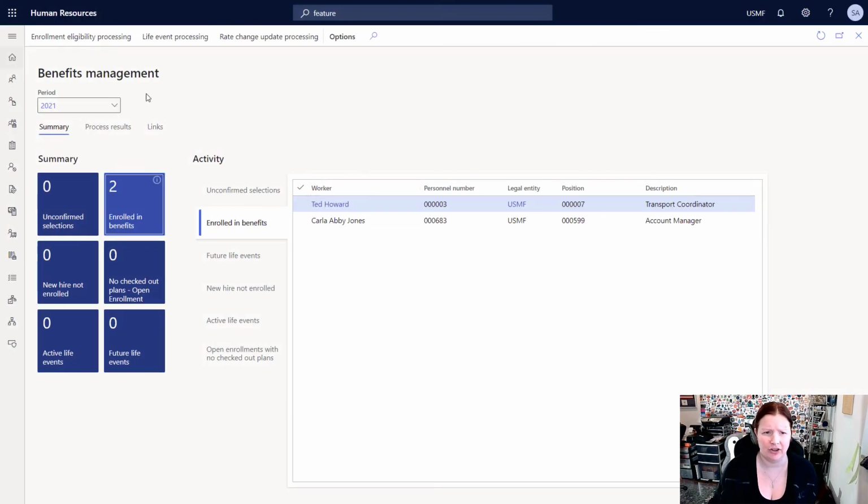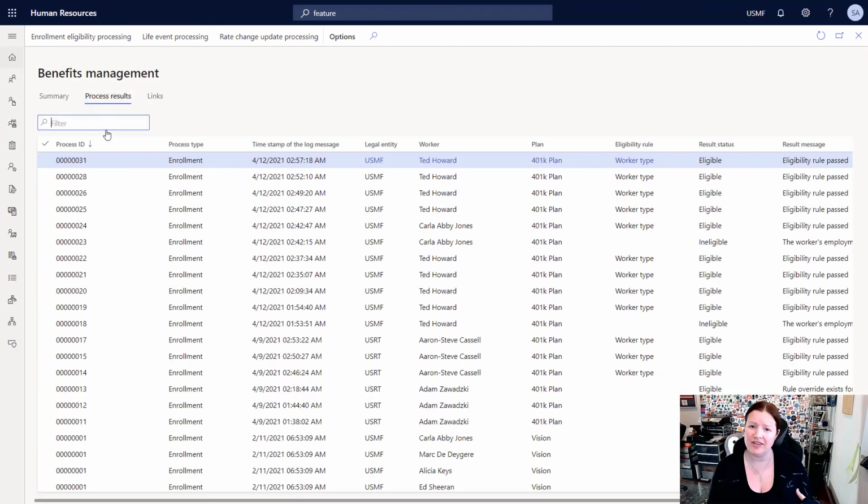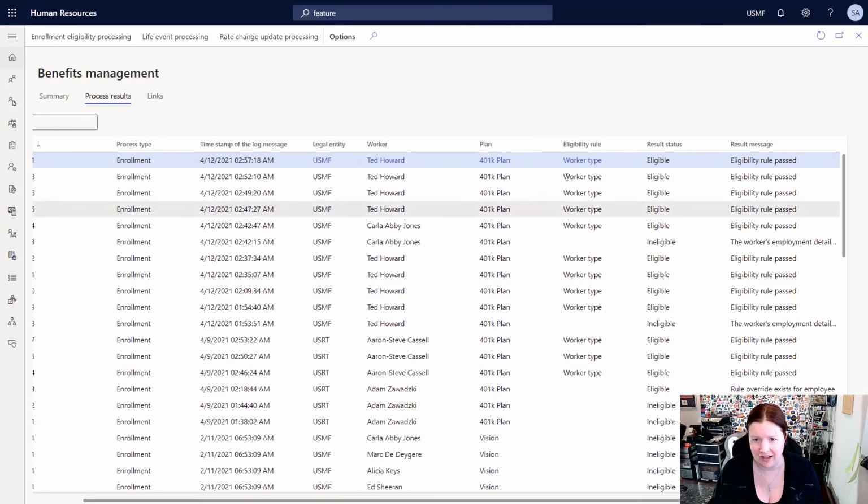I'm going to click cancel on that, and we're going to switch over to the process results tab. This is the tab where I can see all of the results from running any of my processes. So here you can see which process ID was run, the details about which worker, which type of process it was. So in this case, I have a large number of enrollment records here in the screen. I can see if it was an eligibility rule, the status of that. So I've got some people that are eligible and some that are ineligible, and the message.